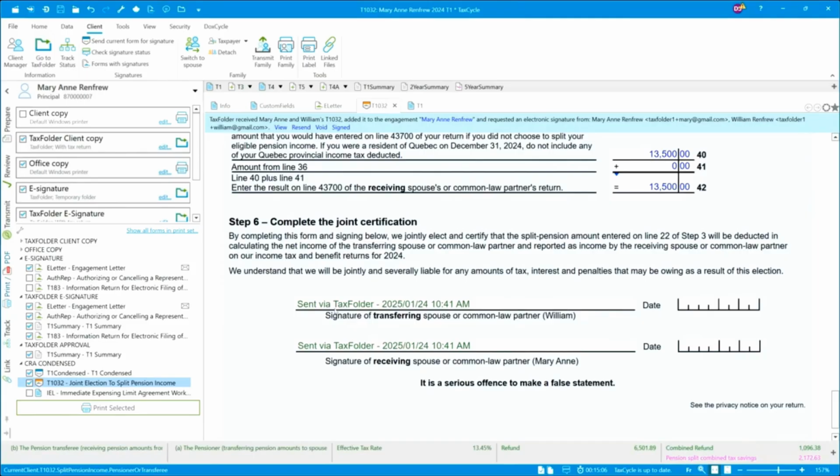So you can tell exactly who signed it and who you need to chase to get a signature. That status will also show in TaxFolder, I believe, as well, but certainly it will show here so that you don't have to guess about who is having difficulty finding the signature request.